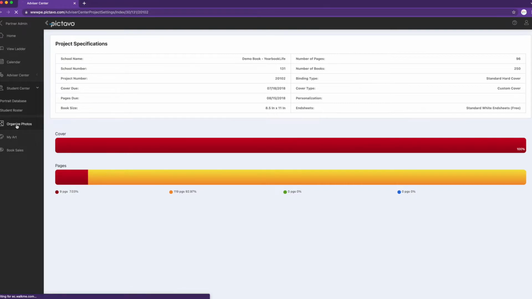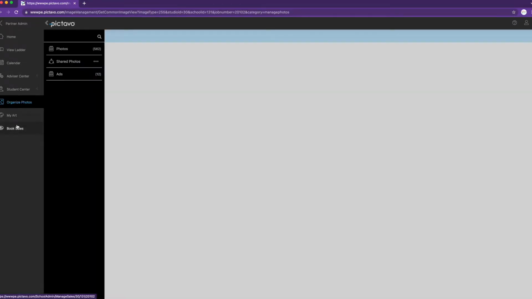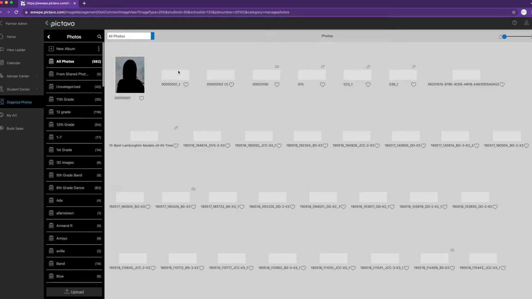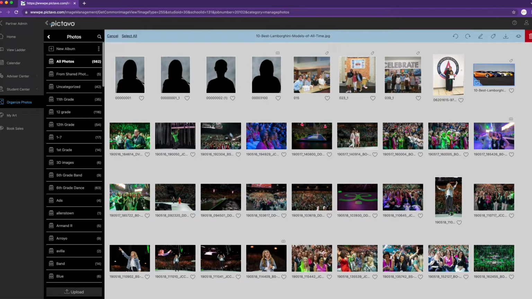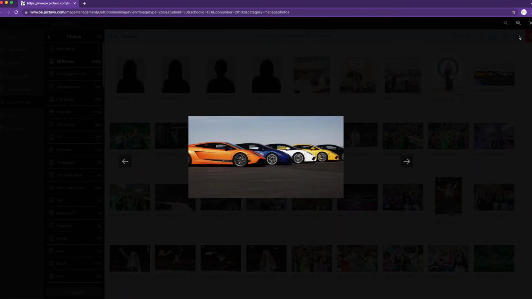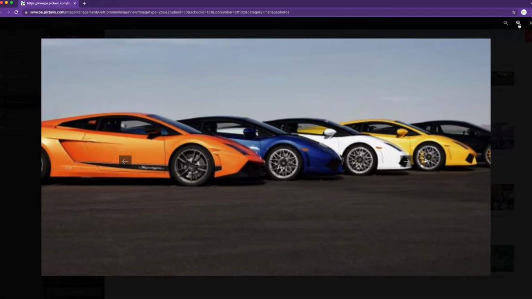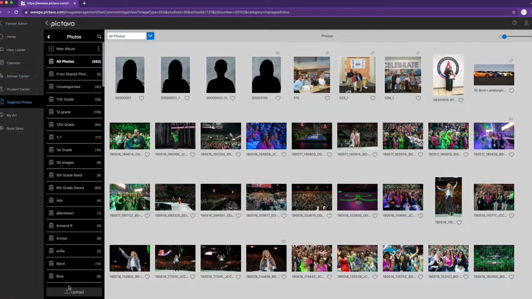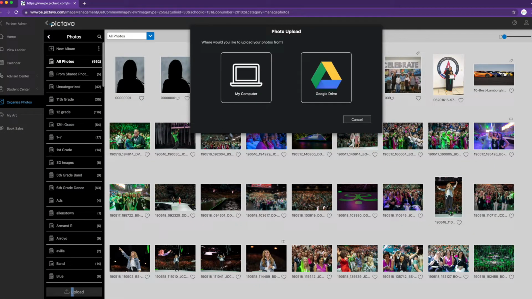Within Organized Photos, you'll see you have your 3 sections: photos, shared photos, and ads. And remember, your student database has now been put into Student Center. The only thing that has changed within Photos this year is if you click on a photo and you go to Preview, it will make it very large now. If you click Upload, you now have the choice to go to My Computer or Google Drive.